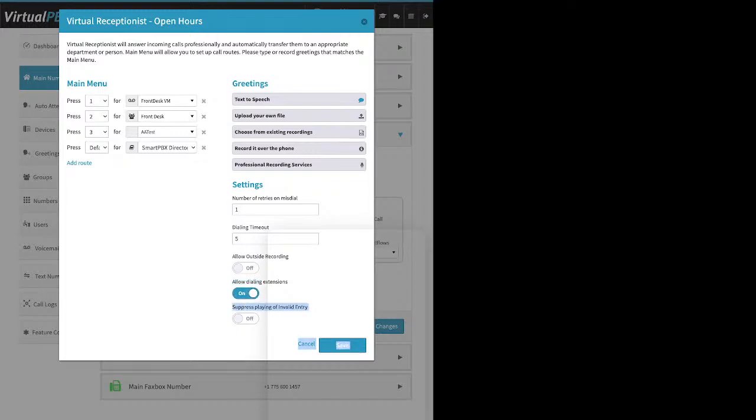And then lastly, there's suppress the playing of invalid entry. So if my callers call in and they keep pressing invalid entries, but I have a default action and I don't want the system to play that message, we did not recognize your entries, and then it would transfer the call. If I don't want that message, I would turn this on, right? So I suppress playing of that message.